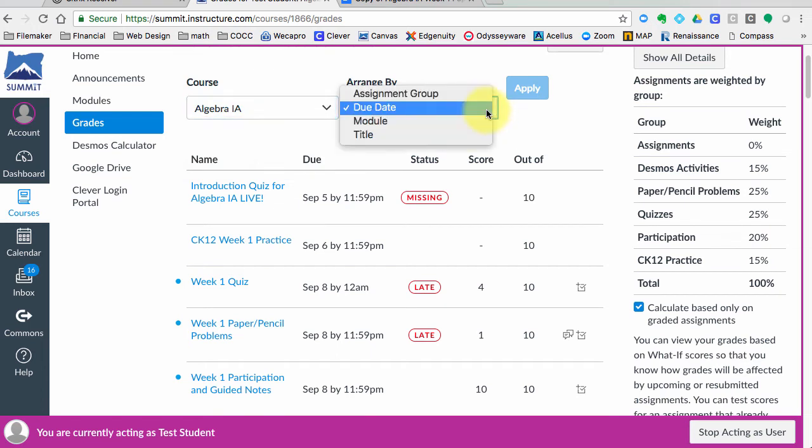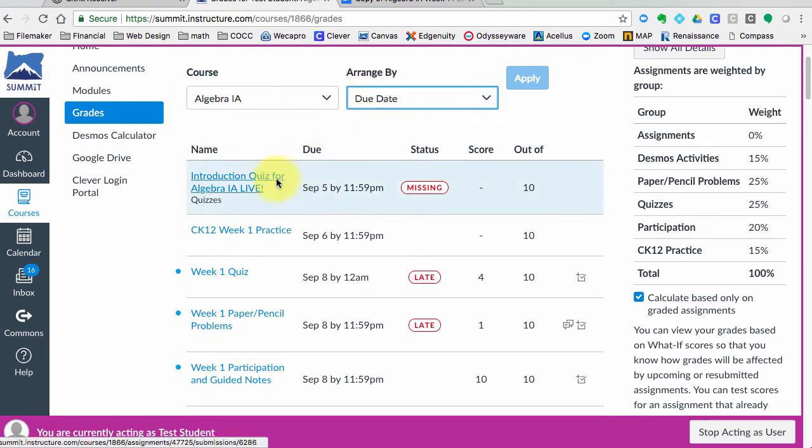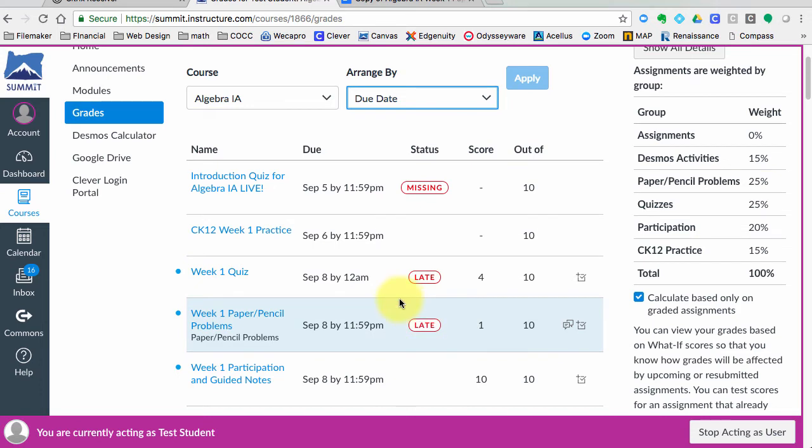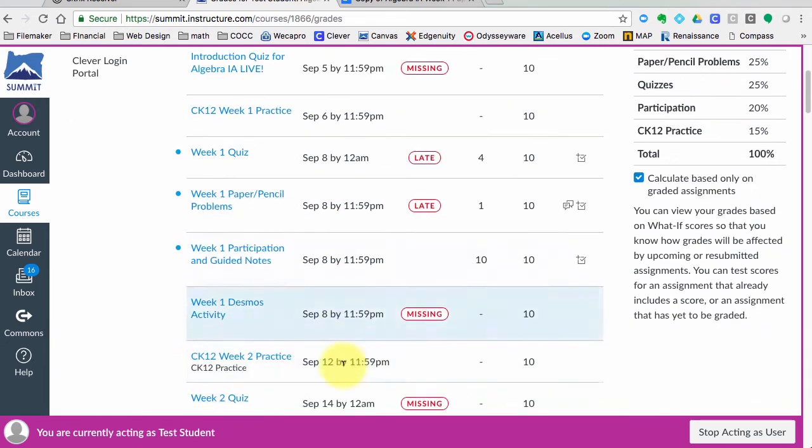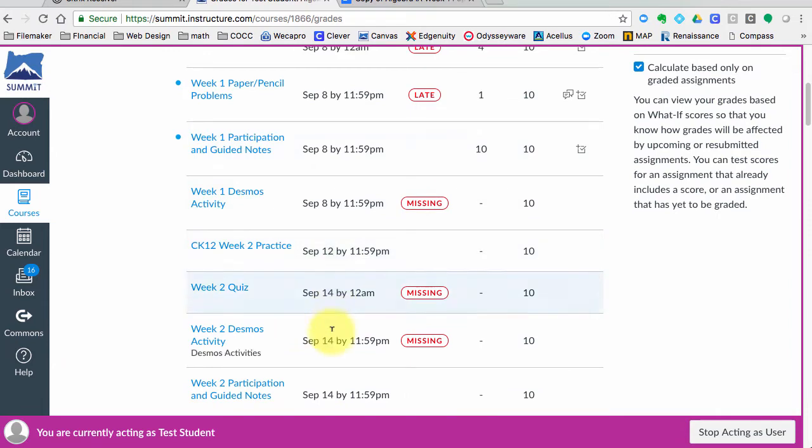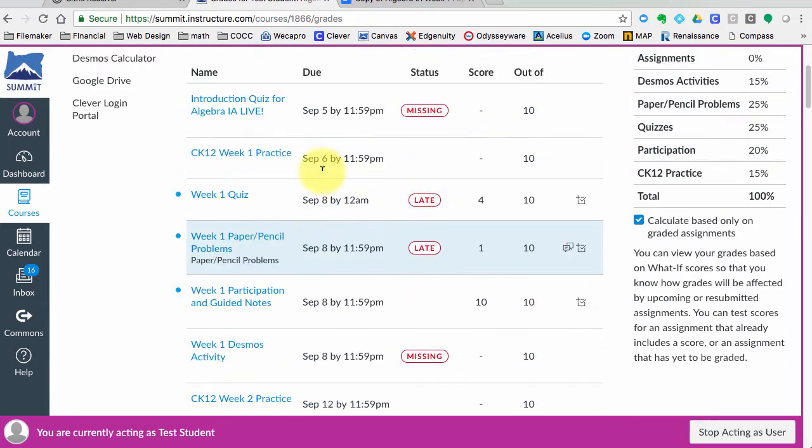I can filter by due date. Right now I'm looking at my Algebra 1A class, and I can see that there's some things that I haven't turned in yet. This is still missing. There's some things that I've turned in late, but we do not have late penalties at Summit Learning Charter. It just means I'm a little bit behind on when I turn that in and when I should have turned it in. And you have due dates in terms of when you can follow on. So you can come in here in your grades and quickly see what you need to do by when.